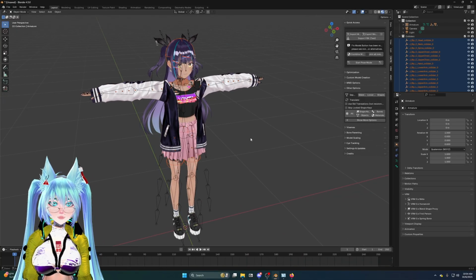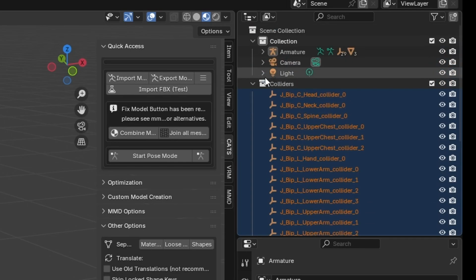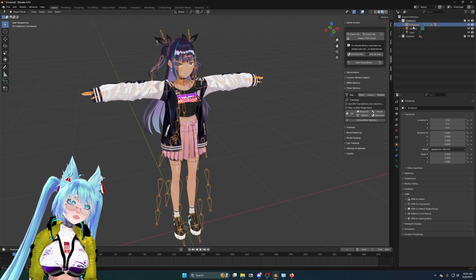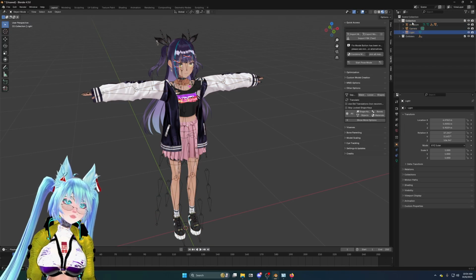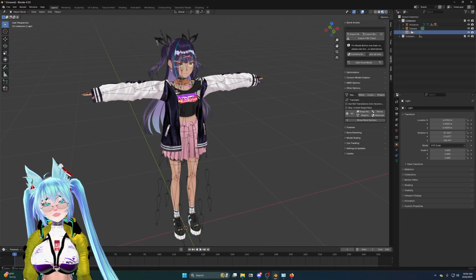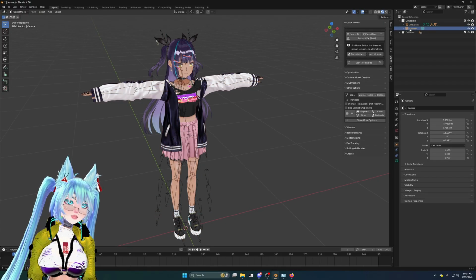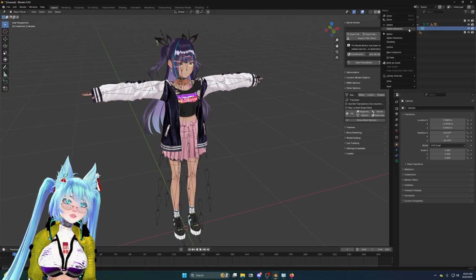The choice is yours. But over here on the right, you're going to see a lot of colliders. You're just going to want to collapse that for now. We're not going to worry about the colliders in this. However, you will see camera, lighting, and armature similar to our last video. We're going to get rid of the lighting and camera, as we are not going to need those.